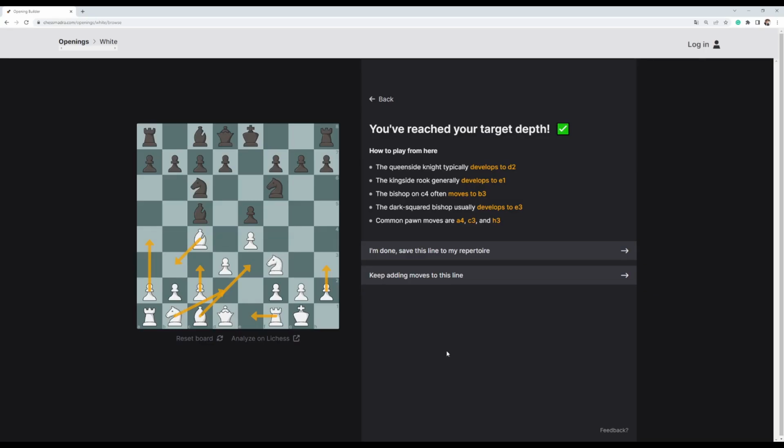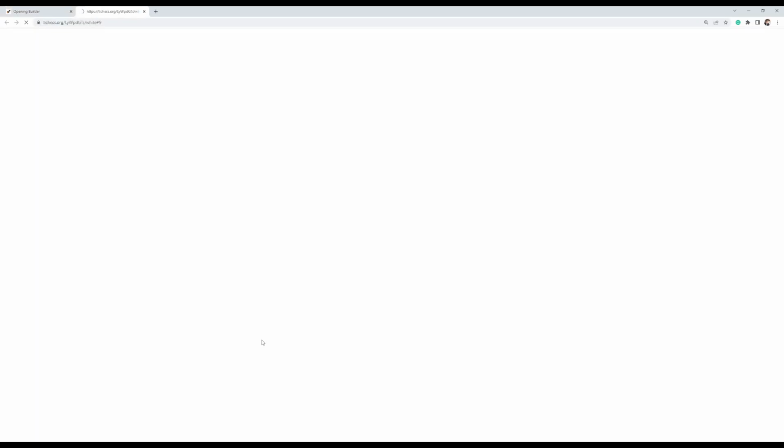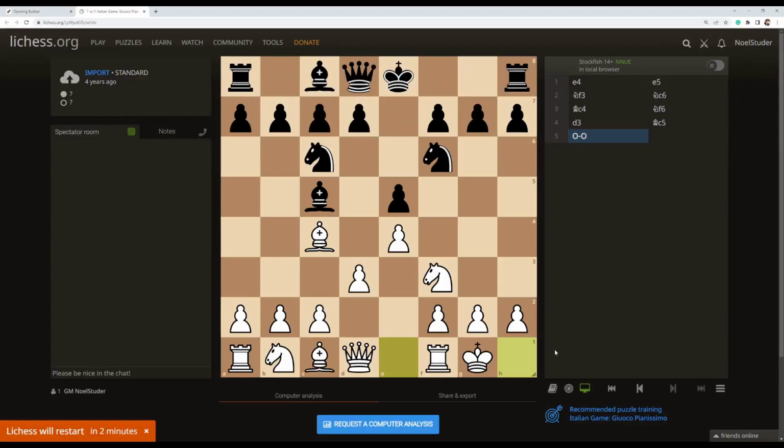Now, what I would do is you can save this line to the repertoire, which is nice. But what I even like more is you can click Analyze on Lichess, and it opens this exact position on Lichess, and you could create, again, your own study about this opening in your white repertoire. So you can just take it immediately from the opening builder to Lichess.